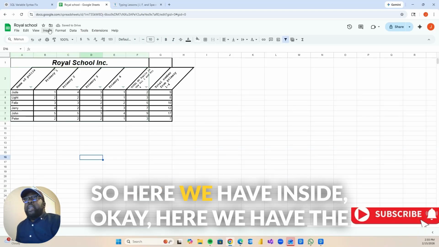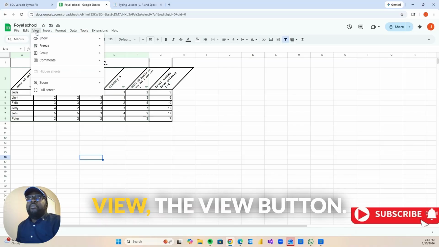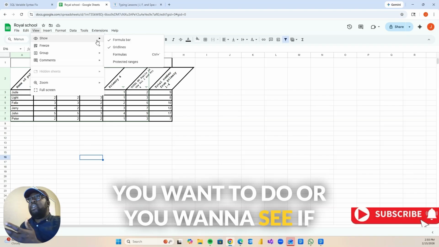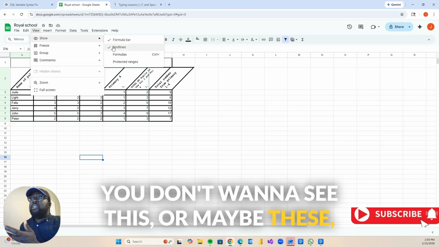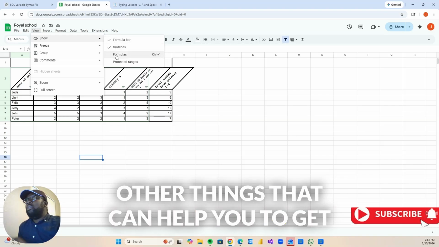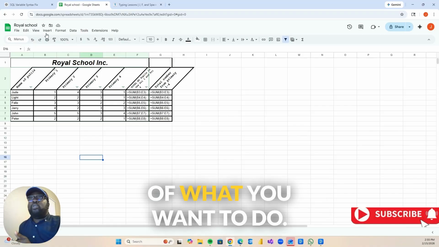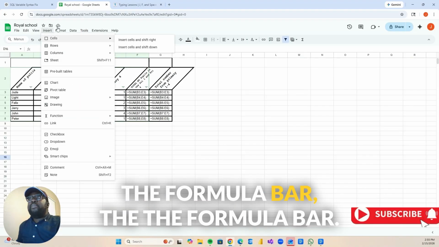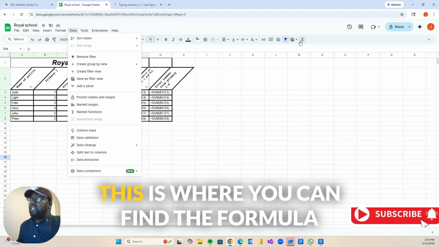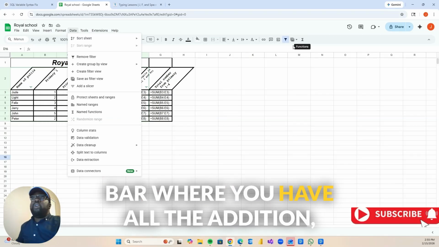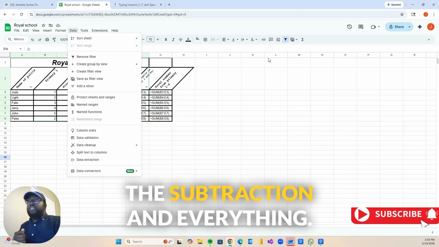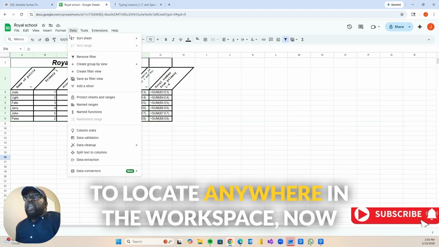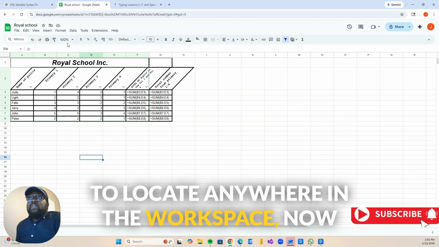So here we have insert. Okay, here we have the view button. This shows you every piece of information of what you want to do, what you want to see. If you don't want to see this, or these other things that can help you get more knowledge of what you want to do, now let's say we don't want to see the formula bar. The formula bar is where you have all the addition, the subtraction, and everything. So the moment you do this, it makes it easier for you to locate anywhere in the workspace.